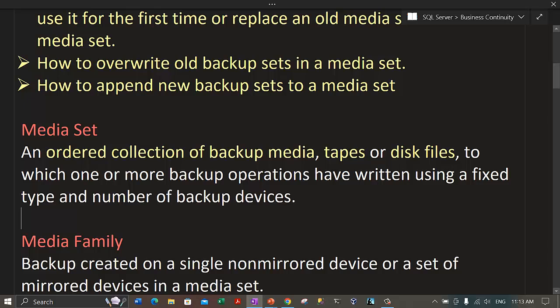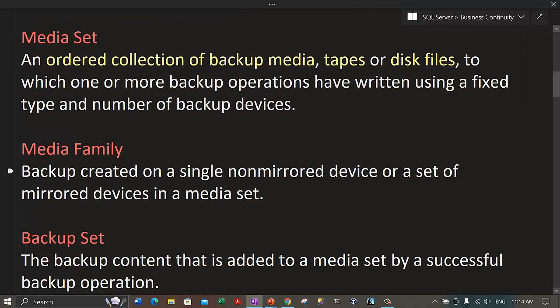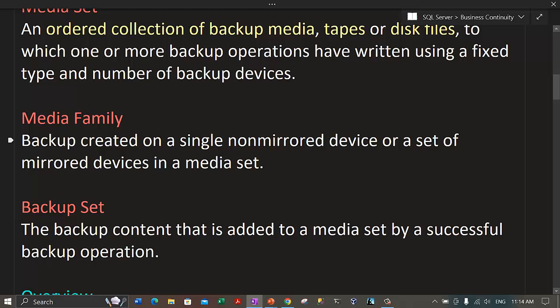So that is one of the points. If you are taking a backup, your type of devices should be the same. If you are taking a backup on a tape drive, then you cannot mix tapes with disk files. So everything should be tapes, right? Otherwise, if you are taking a backup on disk files, every media that you will be using will be a disk file. You cannot mix tapes with disk files. So basically a media set is an ordered collection of backup media. It can either be tapes or disk files.